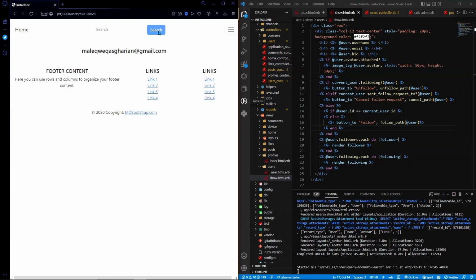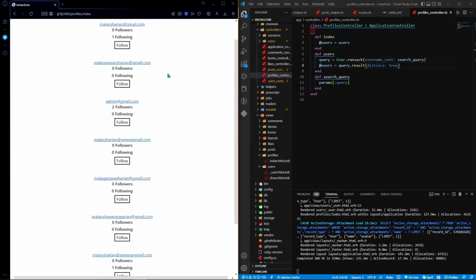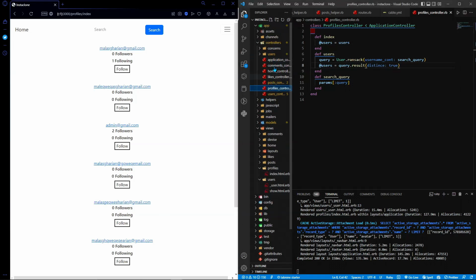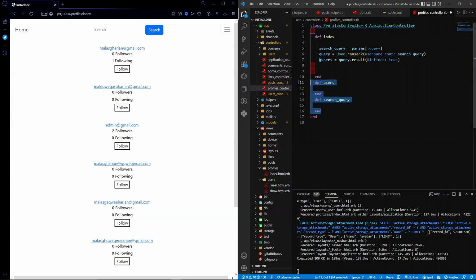What else did I want to add? In the profiles controller, I added this. We're actually just going to go back to the profiles controller in controllers, and we're just going to fix up this code. So we're going to put everything into the index action. Okay. And then what we're going to do is say search_query is equal to params[:query], @users is equal to users. We can get rid of that, and then get rid of these two actions. And I believe everything will still work now.